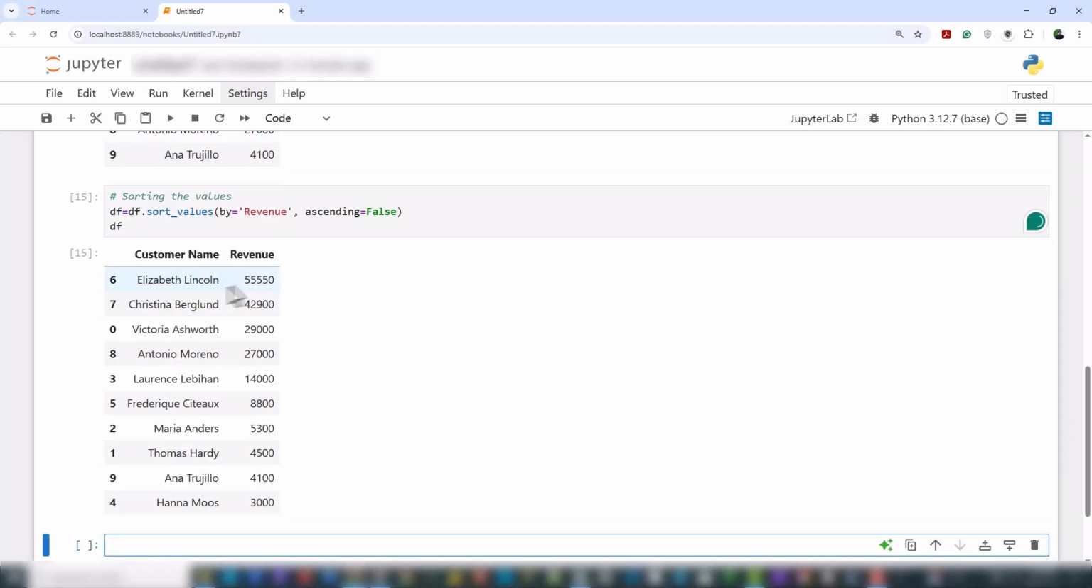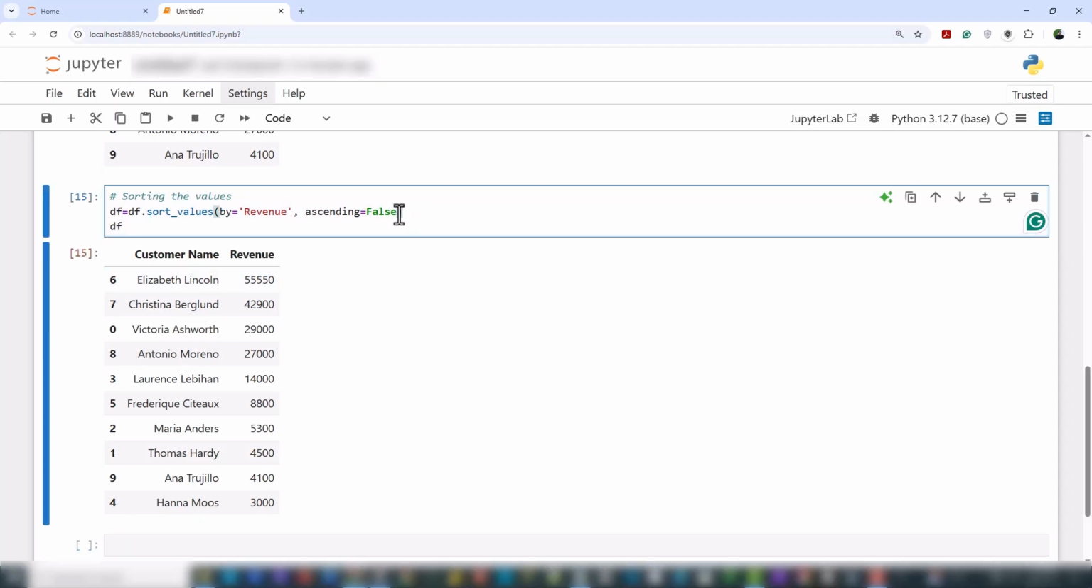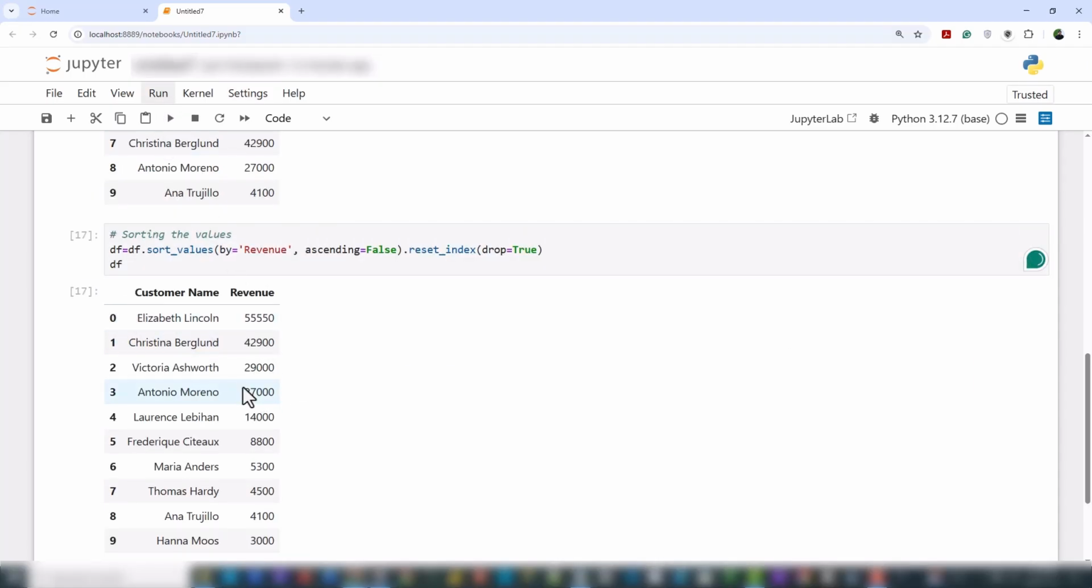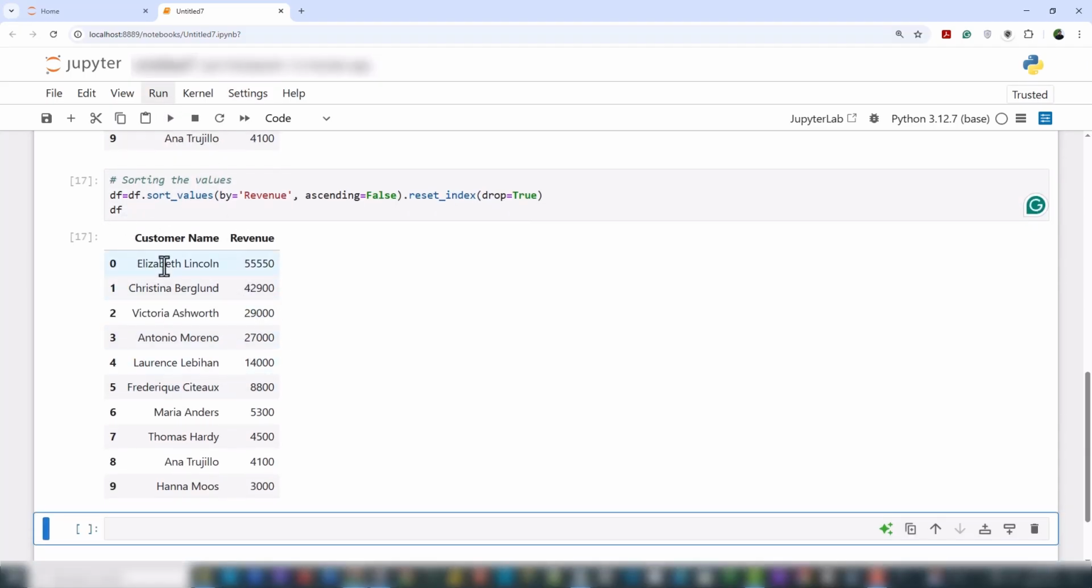Run the code. Yes, but if you realize the number of index is still as the number before, how can we reset it? Added here to reset index, open bracket, drop equal true. True with T capital, uppercase. Done. Okay, as you see here, guys, we have a problem here.